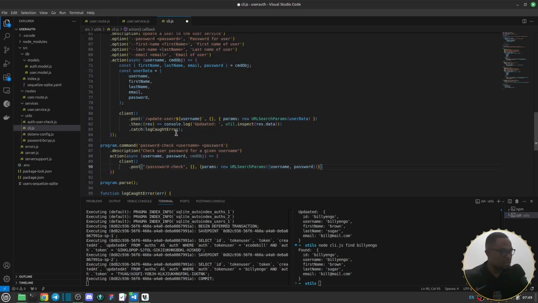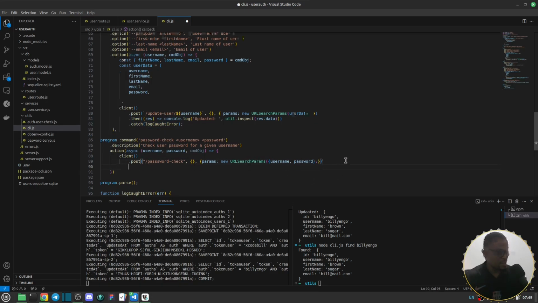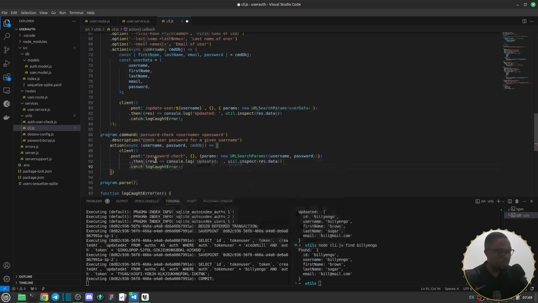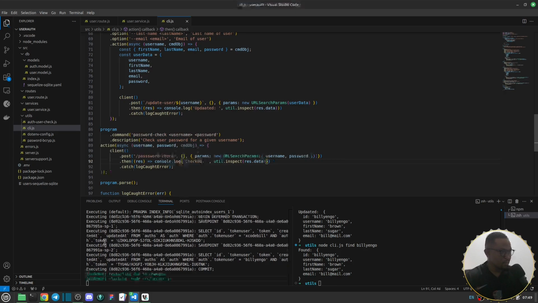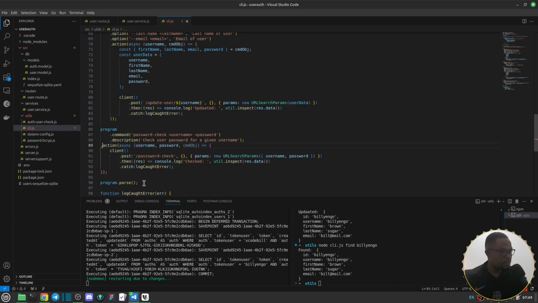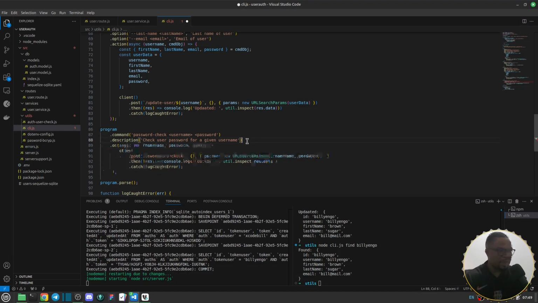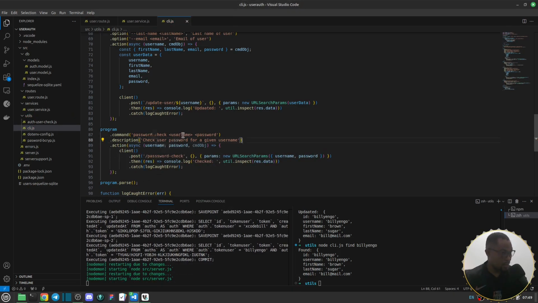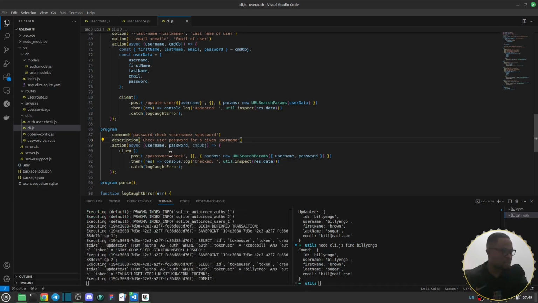Let's copy this then here. Let's paste this at the bottom here. I think we have two dots here. Let's get rid of that, and then we catch the error here. Okay, we need to put a dot here. This again. So password check, username, password, check password, cmd, nothing here. So let's go ahead and test this out.